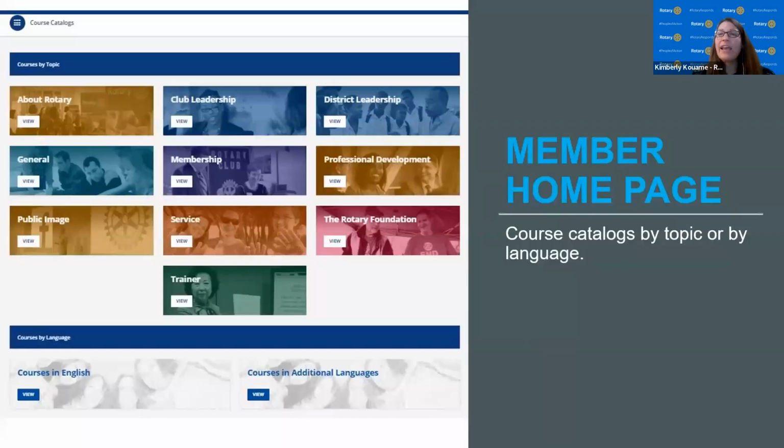Once they're in and have accepted the privacy policy, this will be the homepage for members. Each box on this page represents a course catalog by topic. Course catalogs include courses you can choose to enroll in. As I said earlier, the Learning Center is customizable, and this page is visible just to our members.